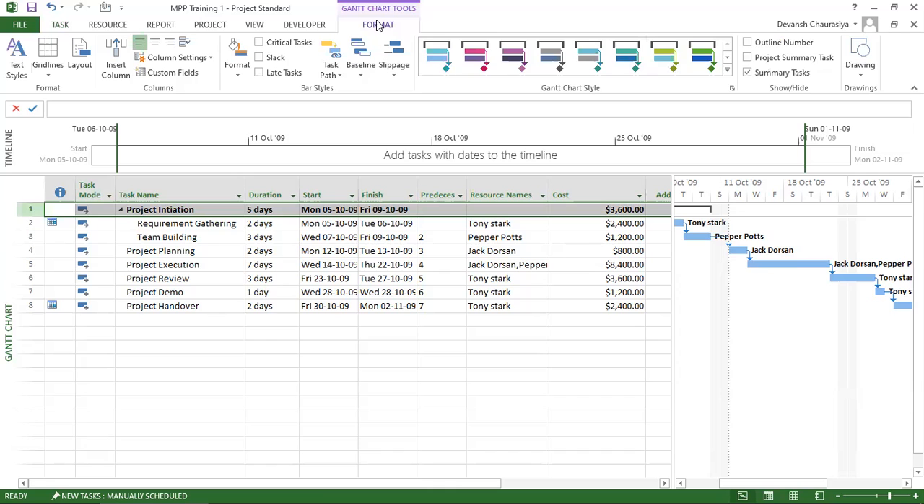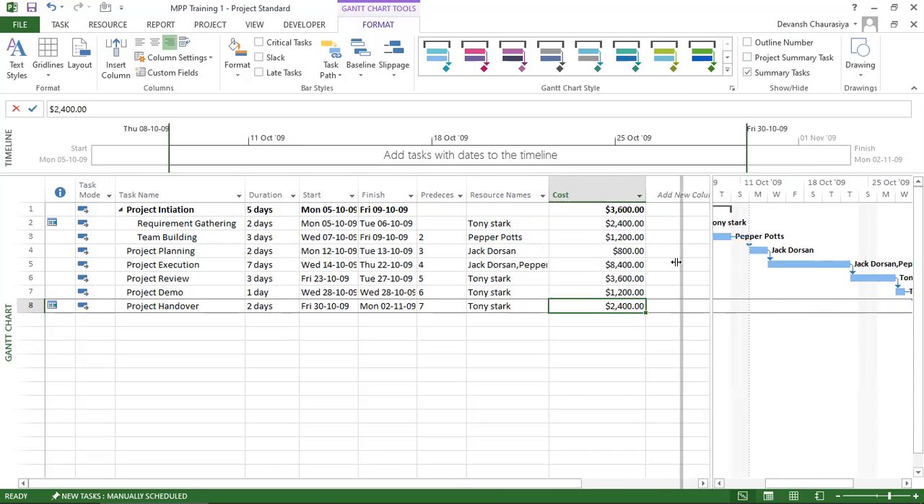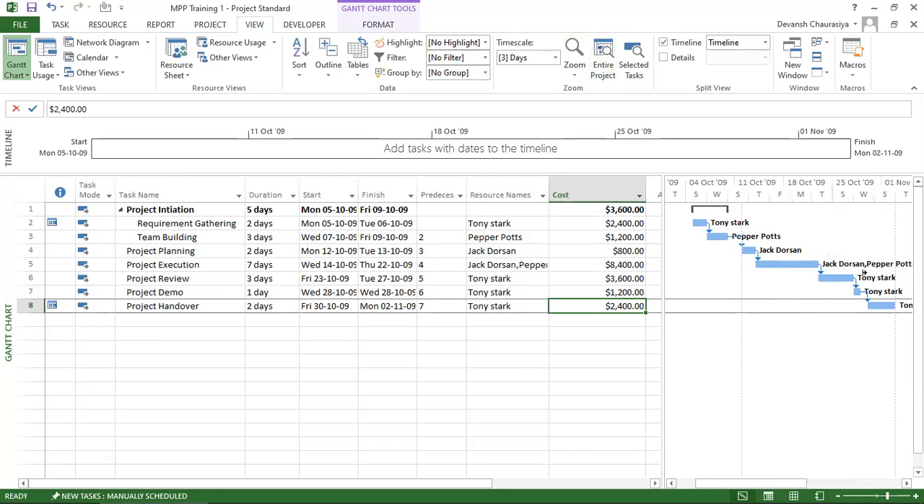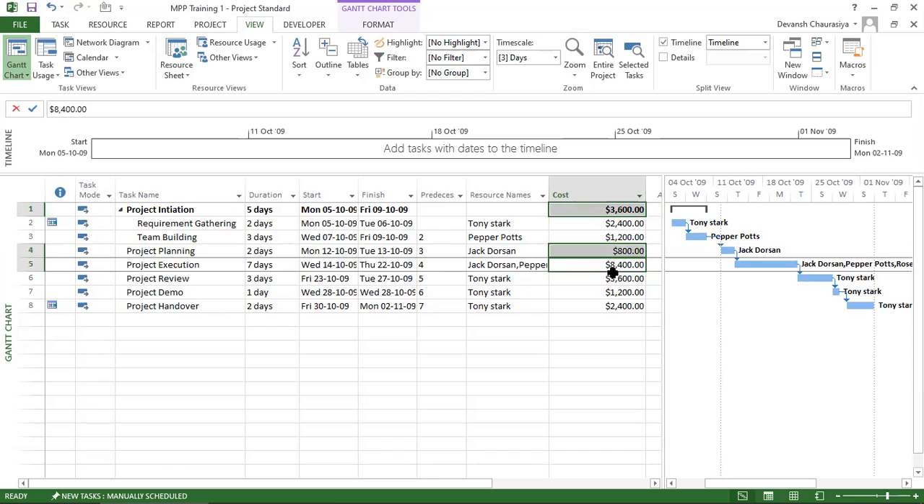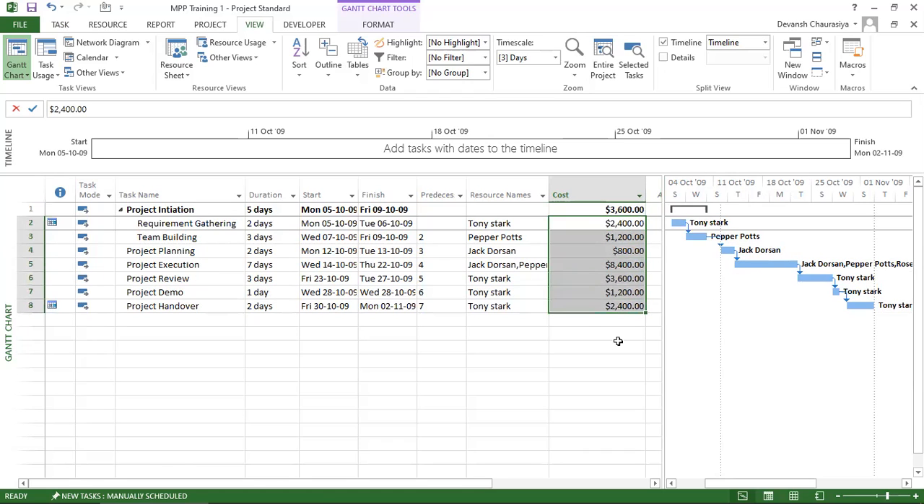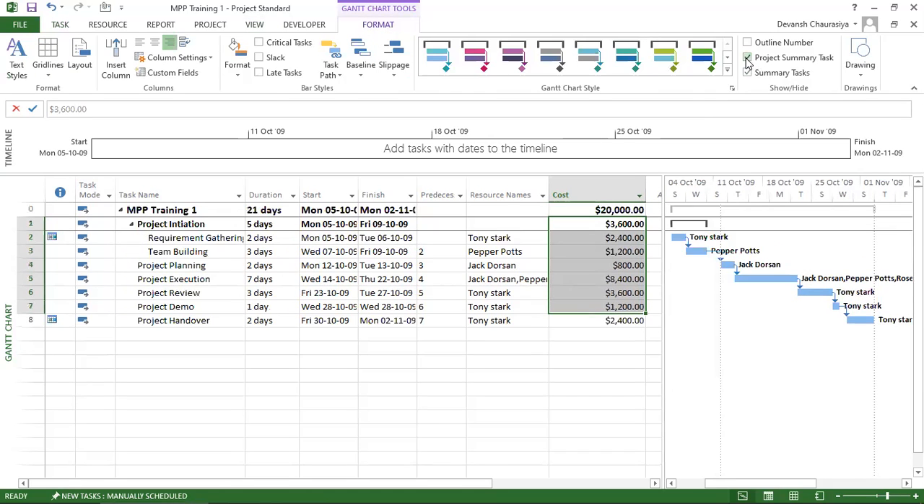Now, right now I don't know what is the overall cost of the project, right? Let me go to view and click on entire project so that you see, as soon as we assign the resources, we can see the names of these resources working against the task. Now I want to know what is the overall cost. How do I do it? I come to format, I click on project summary.